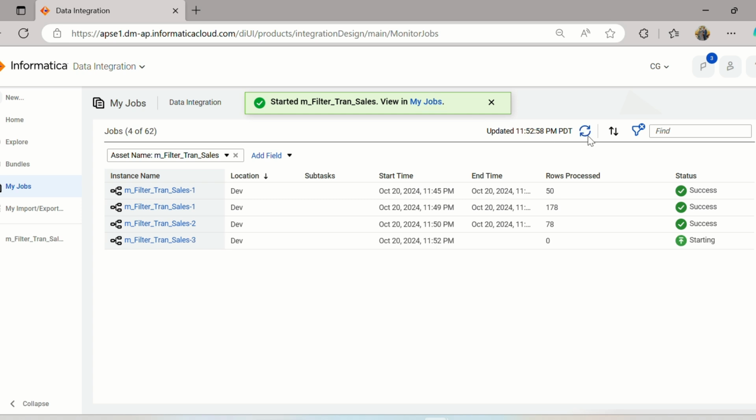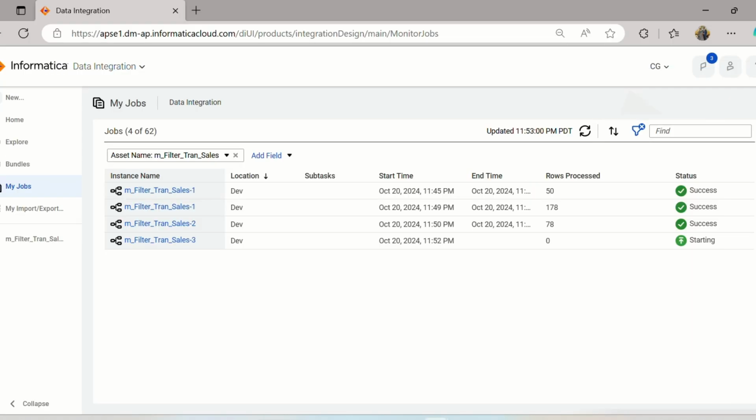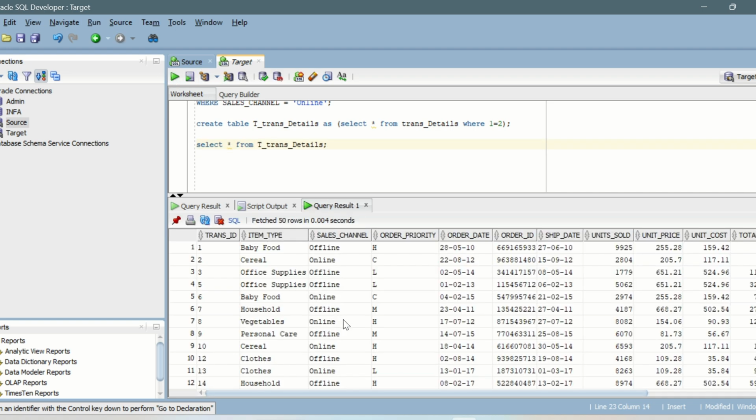You can just play with the data. Download some huge volumes of sample records and take as many filter scenarios as you like. Here we have equal, less than, greater than, less than or equal to, greater than or equal to, not equal to, and, or. And if you have null values in the source, you can keep it as is null or is not null. We got 77 rows. Let's check in the target table.